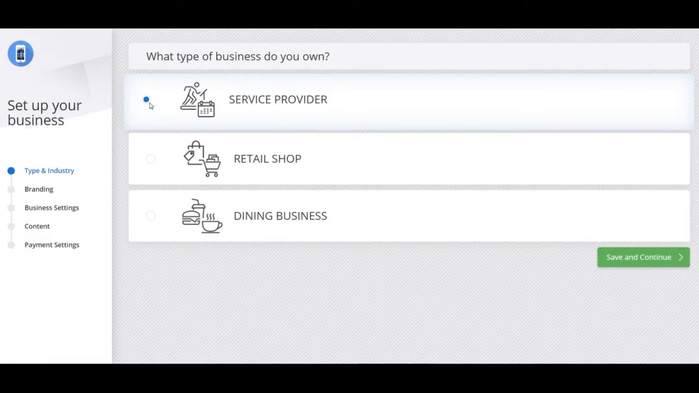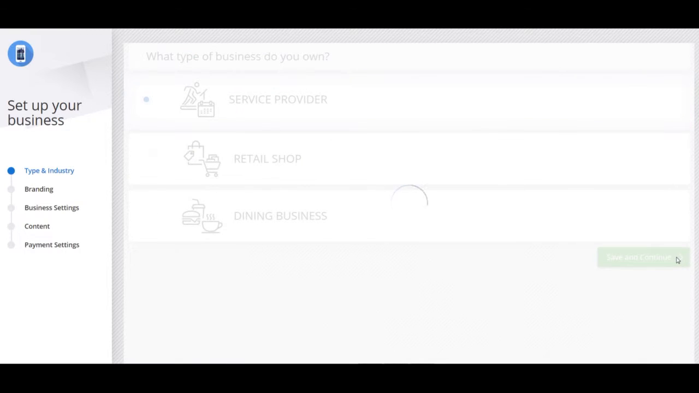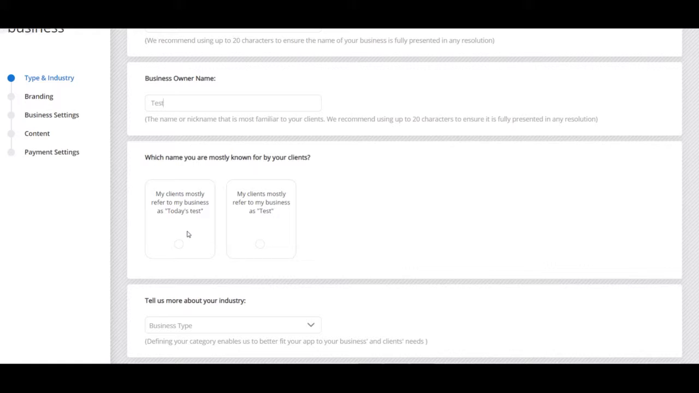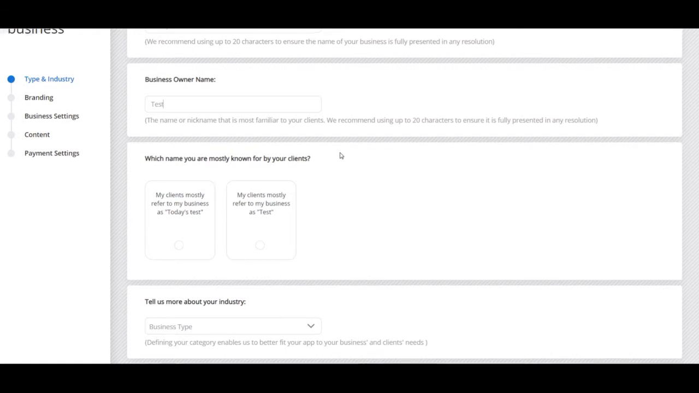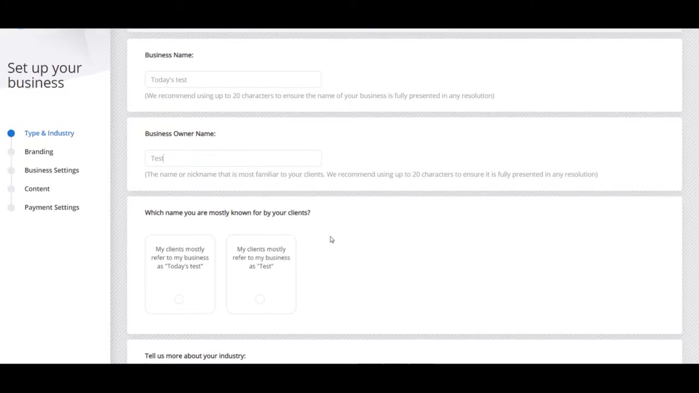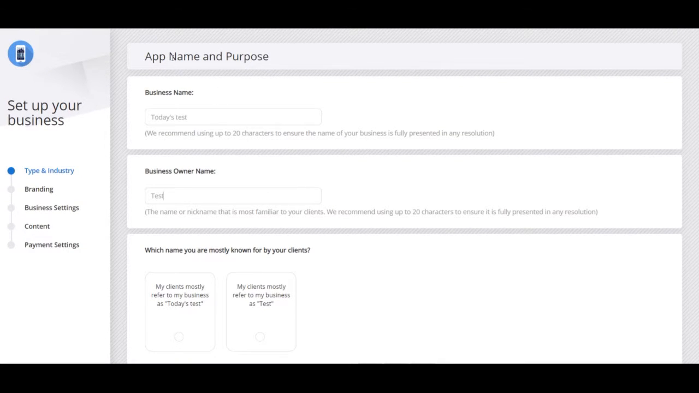Let's click service provider for now. So I'm going to choose service provider to describe the business that I'm running, and then I'm going to choose a business name. This of course is where you'll fill in your business name. When you do that, this is the name that you'll be known for by your clients. Whichever name you choose, that's going to be the name of your app. So you see where it says app name and purpose, that's what we're determining right now.